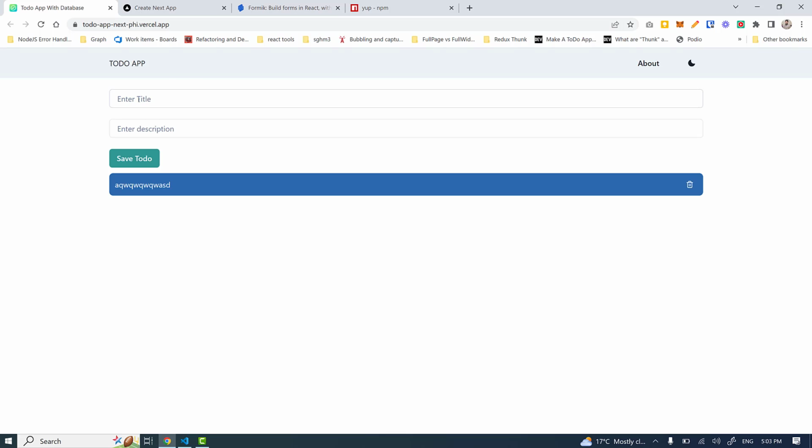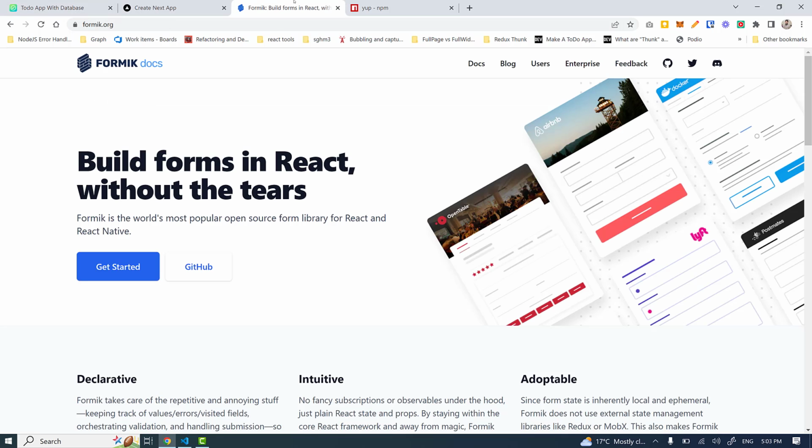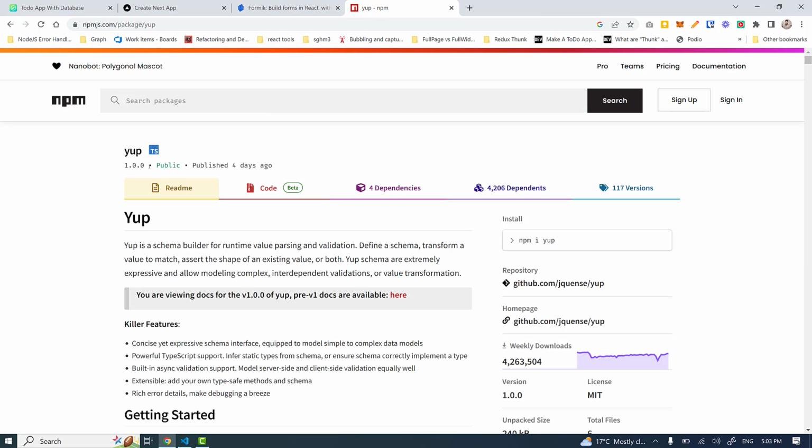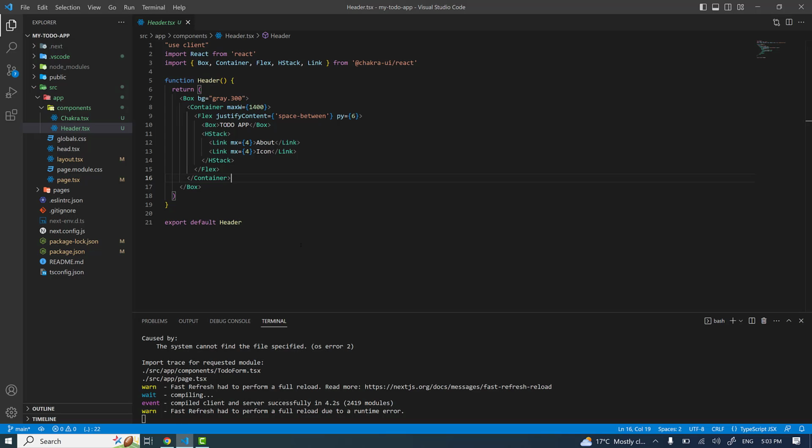So let's build this nice little form along with the form validation, and I'm going to use Formik, build forms in React without the tears. This is going to be the awesome and the most famous library for building forms in React, and along with that I'm also going to use Yup, which is the nice schema based validation library. So let's quickly jump into the coding screen to start with it.